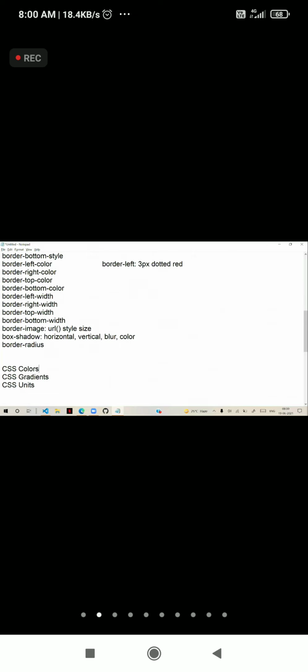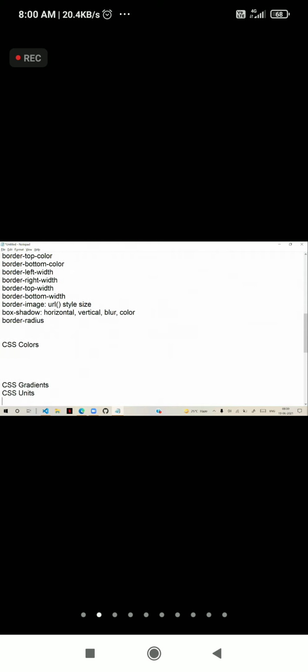Actually, colors, we learned a few already. We learned that color can be defined with a color name, and we learned about hexadecimal or decimal. We already learned hexadecimal in HTML. I gave you two ways of using colors: one is color name, and the other is hexadecimal.